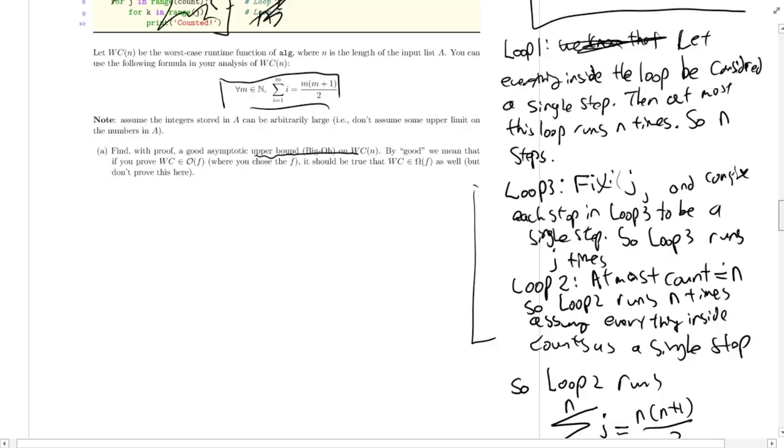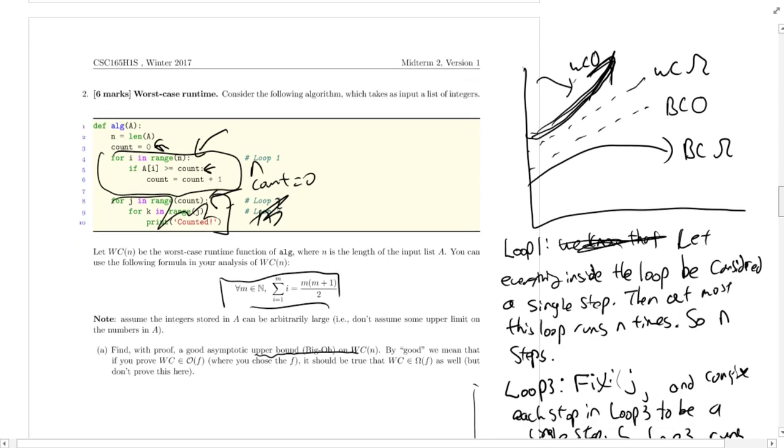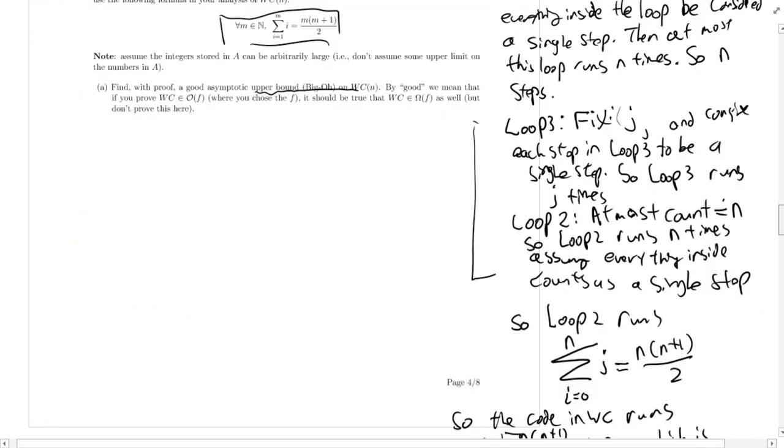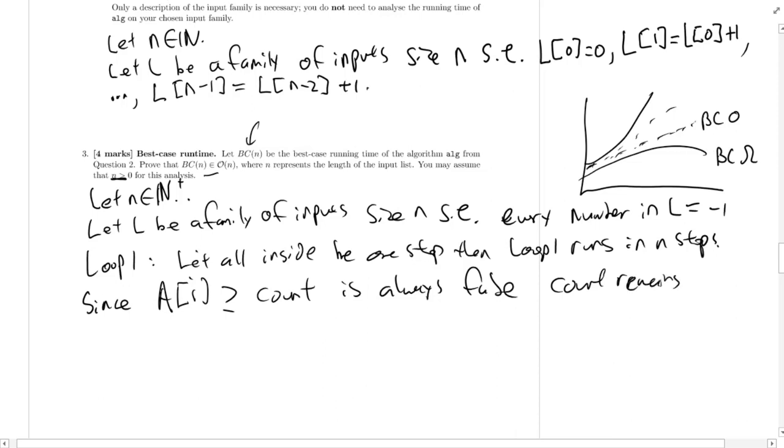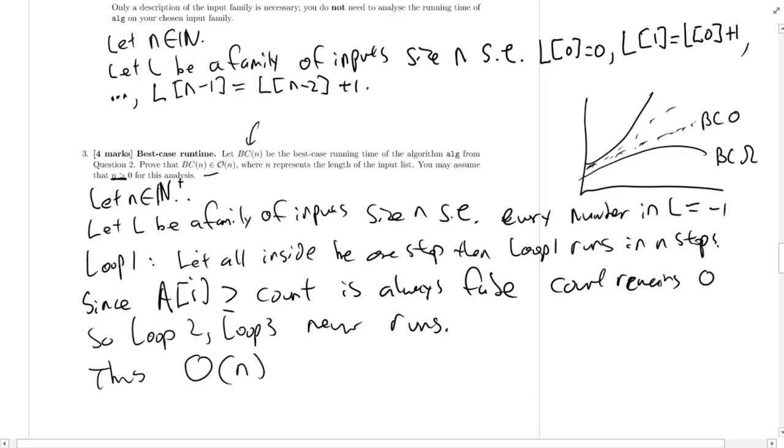And then, take a look at this again. In the test I would rip these papers apart so I can look at it at the same time. L[i] equal to count is always false. Count remains 0. So loop 2 and loop 3 never run. Thus, big O of n. And that's it.